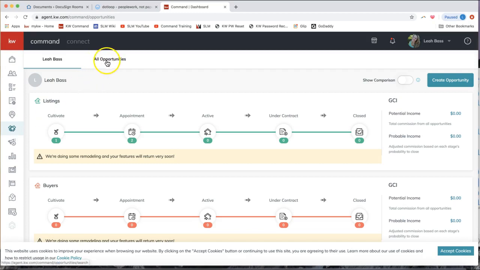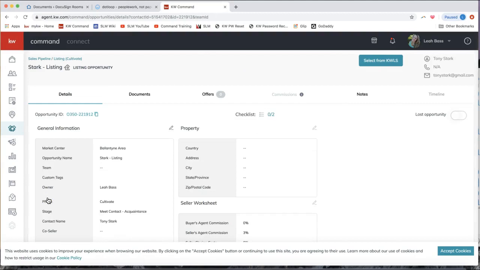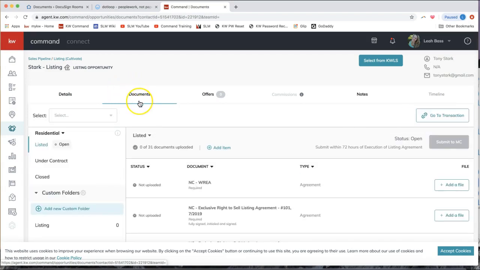I'm going to click all opportunities at the top just so I can most quickly find the opportunity I'm looking for. So I'll click on all opportunities to view all of my opportunities collectively. And I'll select the opportunity I just moved those forms into. So now that I'm in that opportunity, I can go ahead and click the document section on the very top. So, document section here.